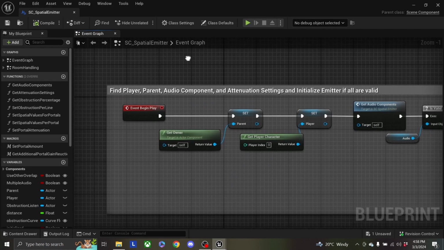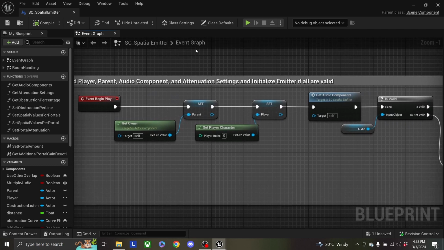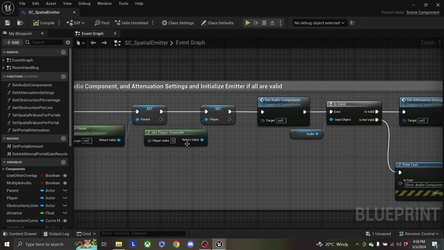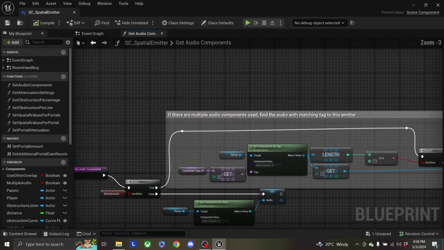So if we hop over into the spatial emitter itself, we can see how this is all set up. So on event begin play, we're going to grab and save the owner, the parent. So this is the actor that the spatial emitter is on. And then I'm going to grab the player character and save that as player. Then I'm going to go into this get audio components function.